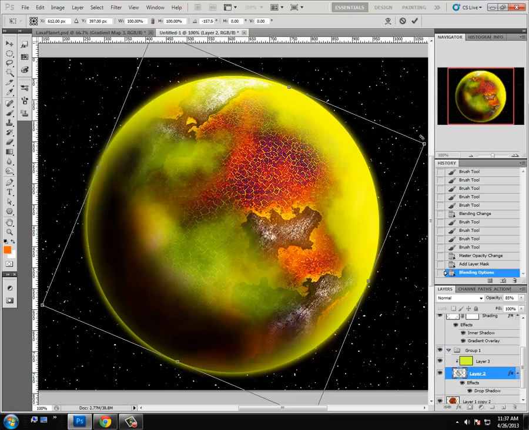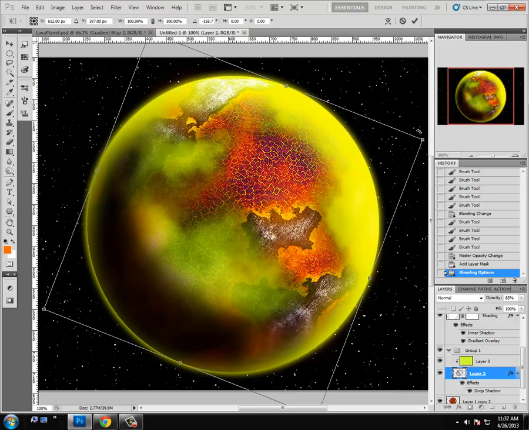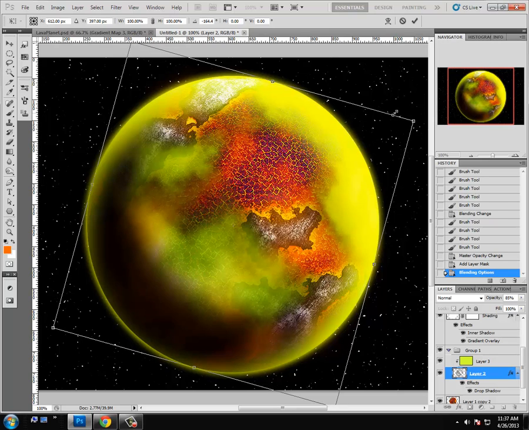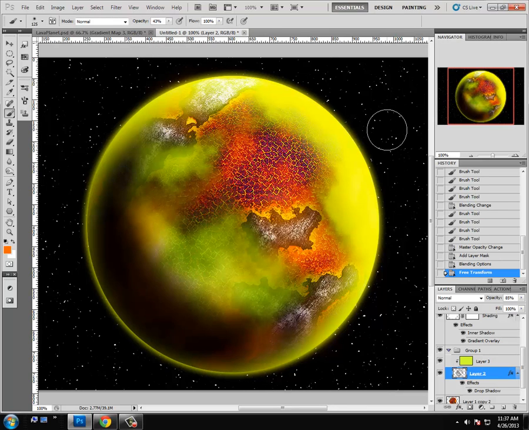To do this, I just hit Control-T, and then I'm grabbing the outer edges until they turn like this. The outer corners, rather, until they turn into a little rounded icon, and just turning it. It would look really neat if it was animated. Okay, that's not too bad. Let's drop the opacity a little bit more.